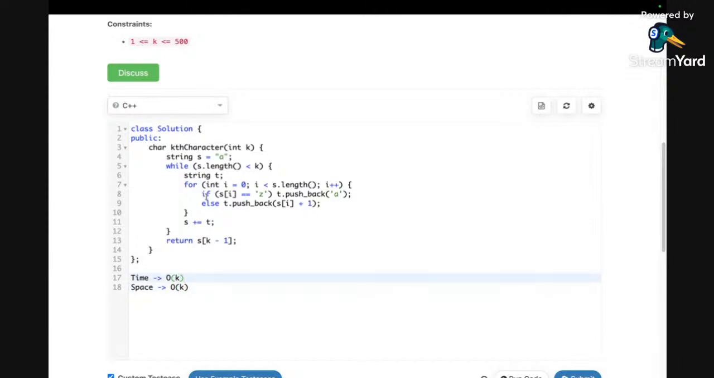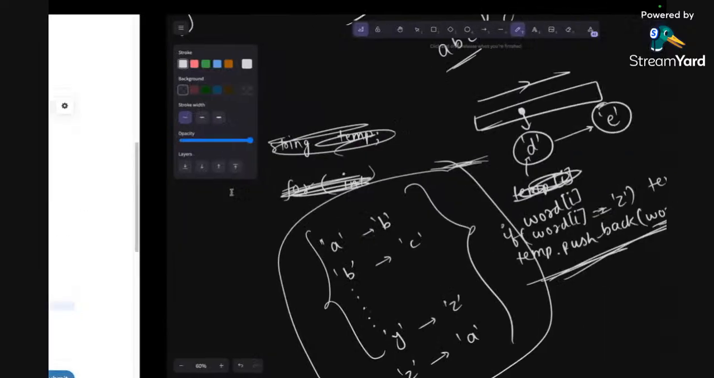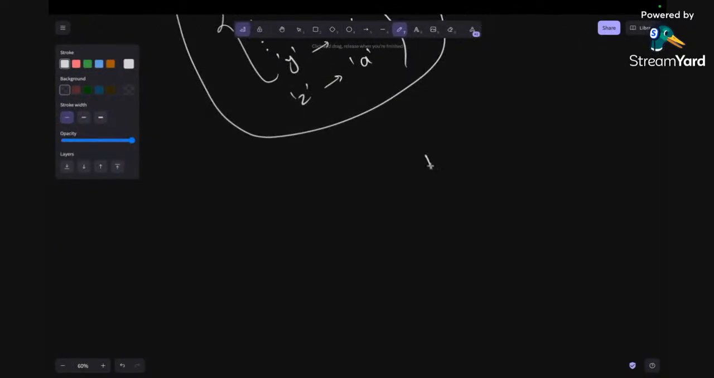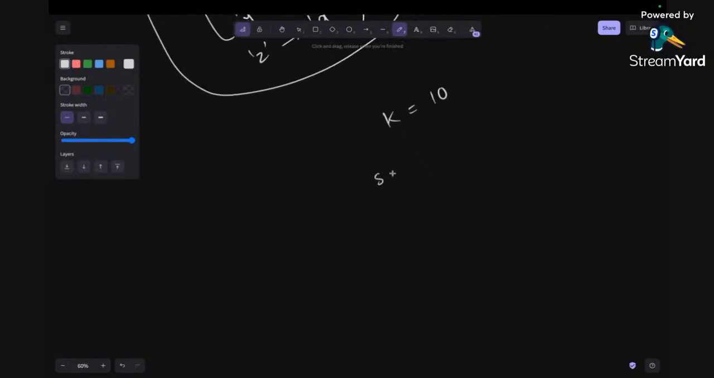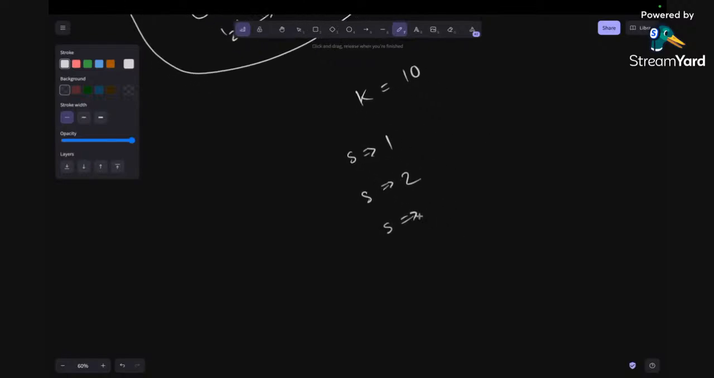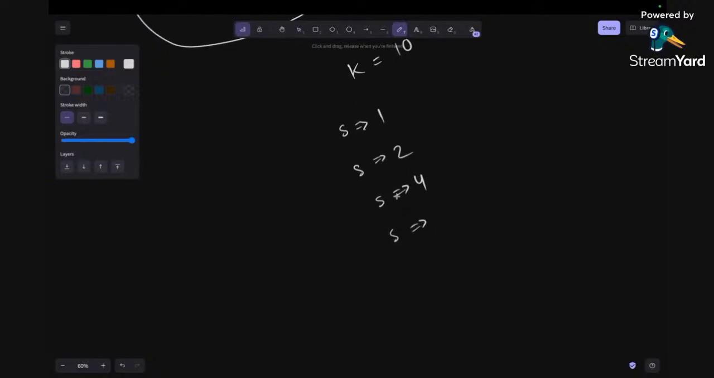Talking about the time complexity, this is a bit tricky for beginners because it can look a bit confusing how to calculate the time complexity here. Let me show a bit of a dry run here. Let's say K is equal to 10. Initially the length of the string S would be 1, then 2, then 4, then 8, and then it will become 16.